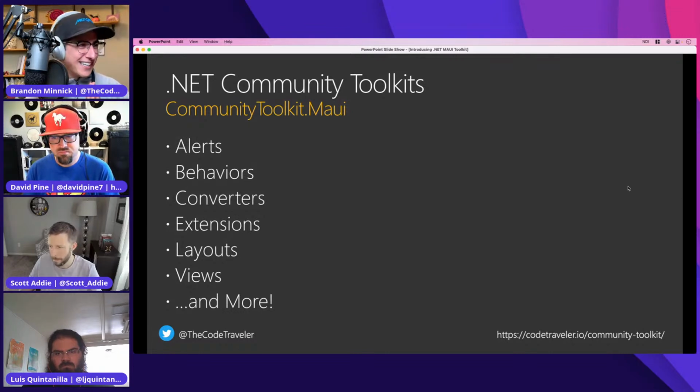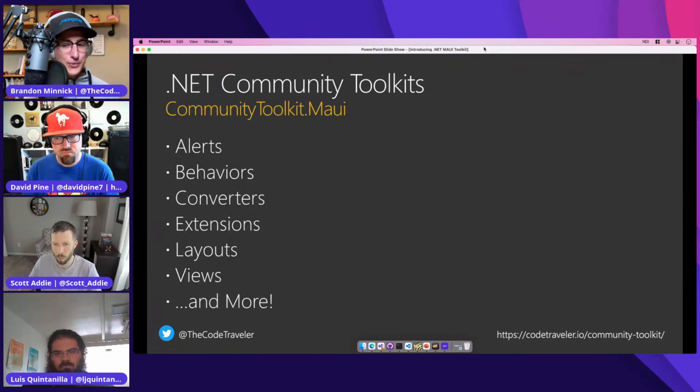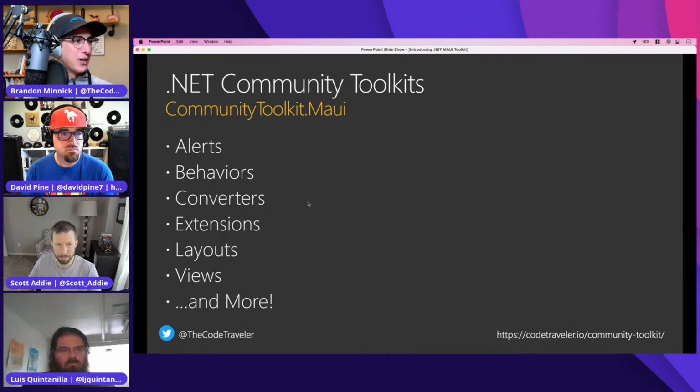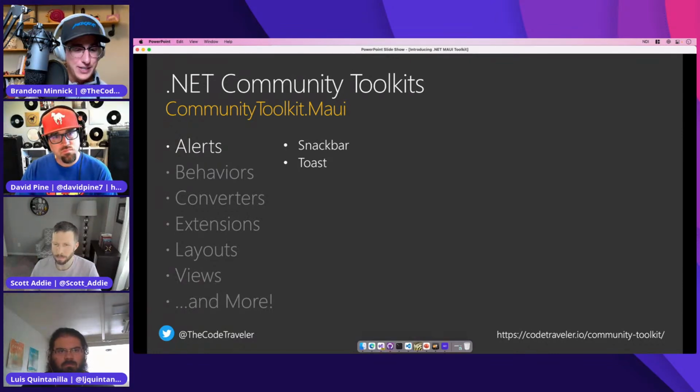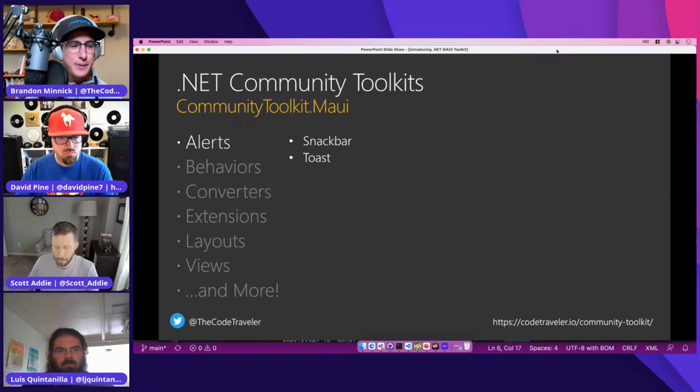But let's get into it. Let's show off some of the things you'll find in the .NET MAUI Community Toolkit. The first one being just the different categories. So we have things from alerts to behaviors, converters, extensions, layouts, views. If you've done any mobile app development, specifically on Android, you've probably heard of Snackbar and Toast. They're essentially little alert pop-ups that appear.